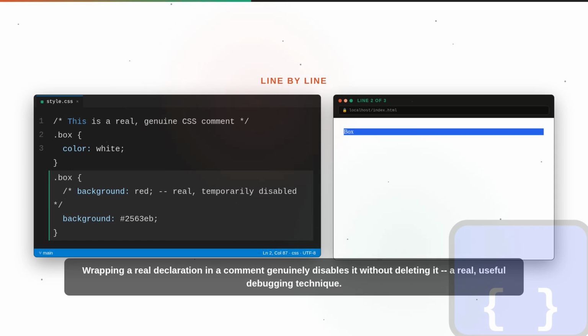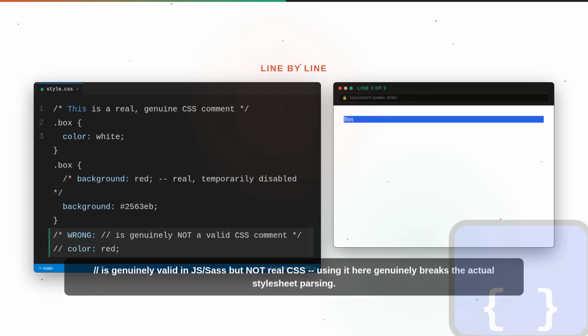A useful debugging technique. // is valid in some languages but not in real CSS. Using it here breaks the style sheet parsing.